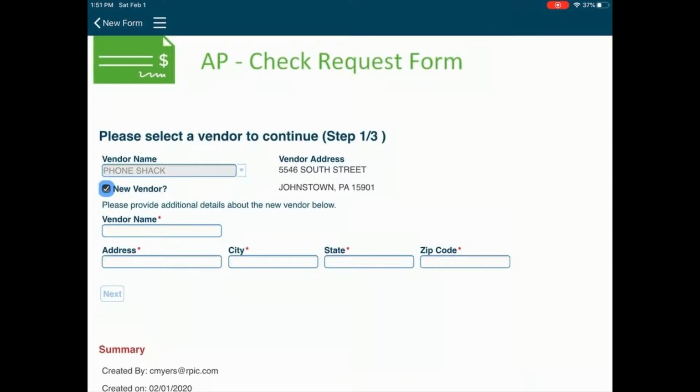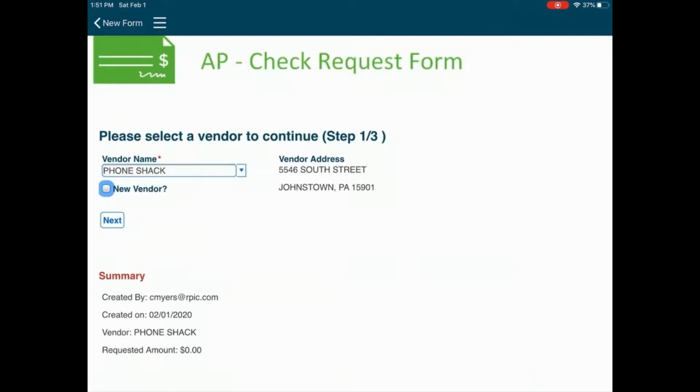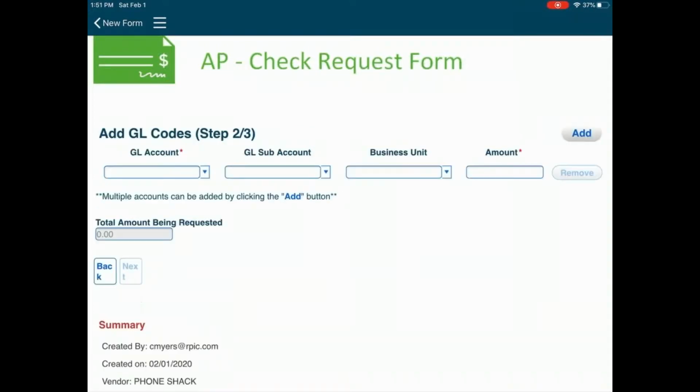You'll notice that they all have red asterisks next to them because it is required fields. And our next button is grayed out because those fields are not filled in right now. So let's go ahead and uncheck the new vendor box for today. And now my next button is visible, and I'm going to go ahead and select that. I'm now being prompted with some GL information.